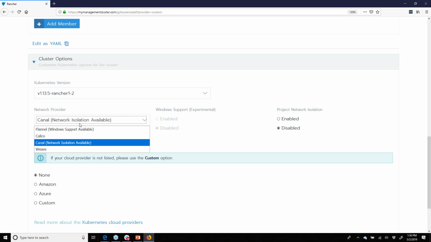These are all of your CNI plugins. Too small a window to talk about CNI today, but just Google CNI plugin. You'll understand what I'm talking about after a little bit of reading. We have experimental support for Windows Server containers.